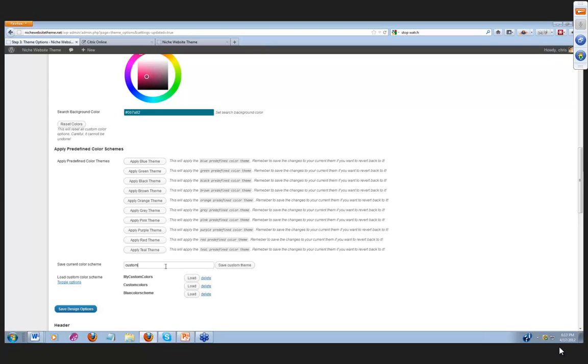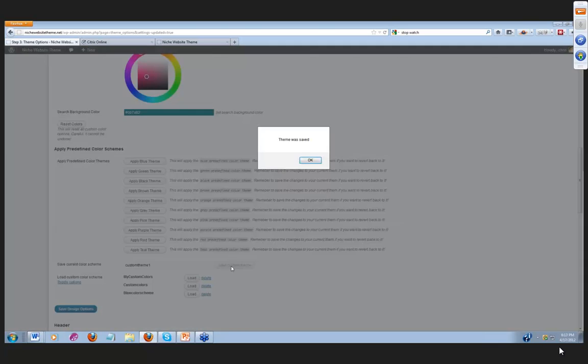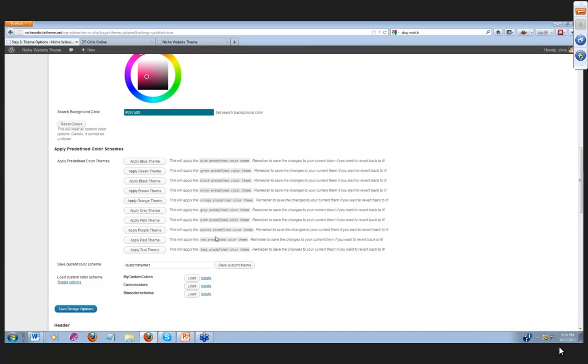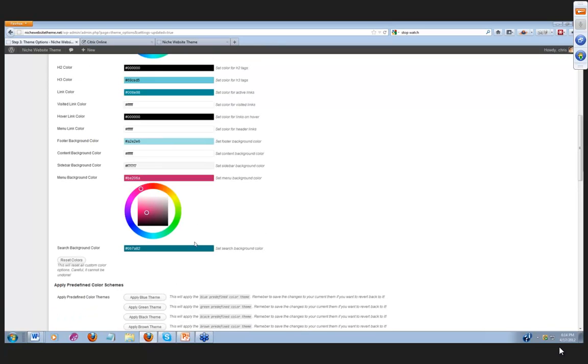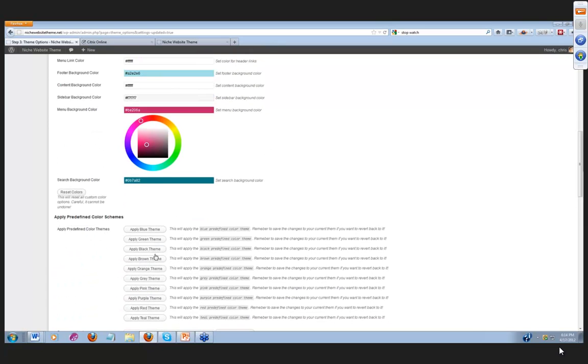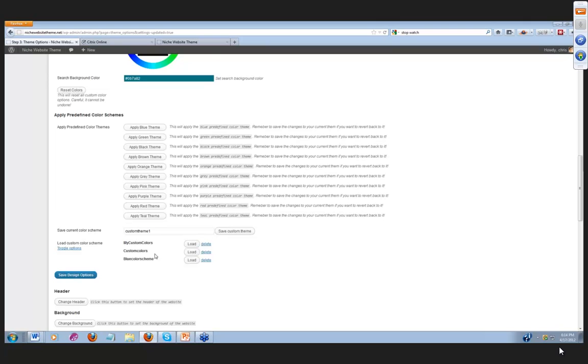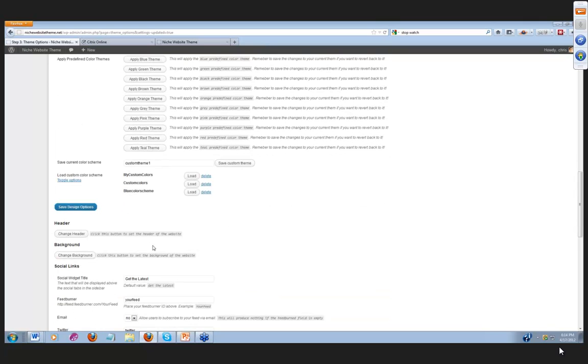So you just come in here, hit save custom theme, call it whatever you want, and hit save. That way, if you ever change it away from that and want to come back, it's there, saved and ready to be used automatically. So I did want to show that. And then very quickly, there's a couple of other options.